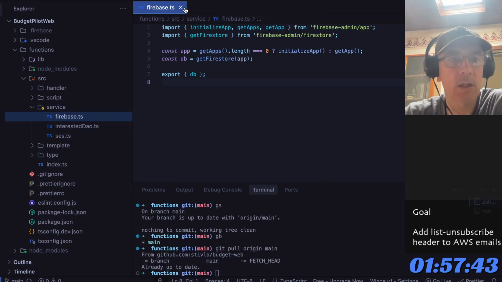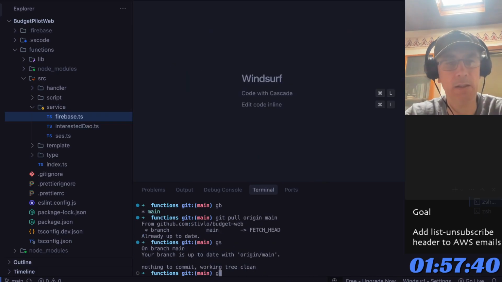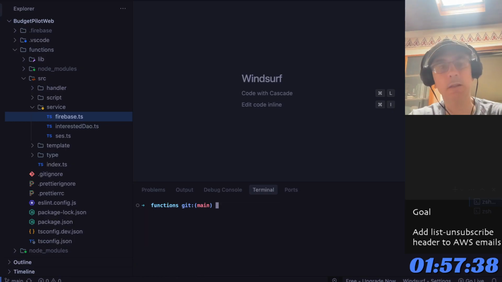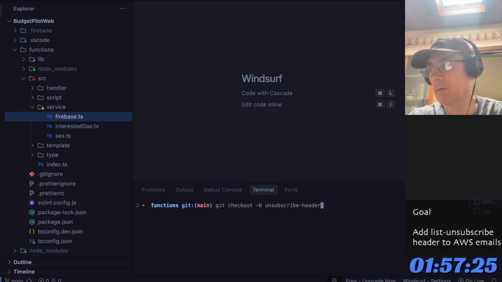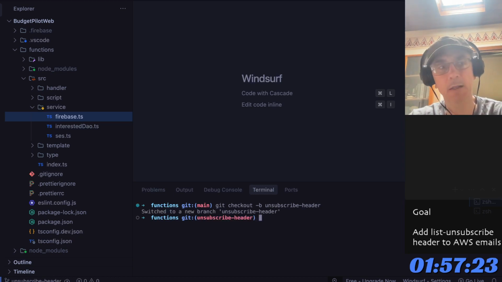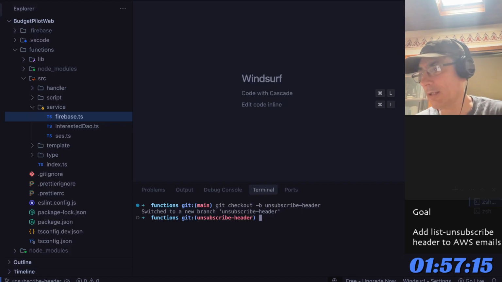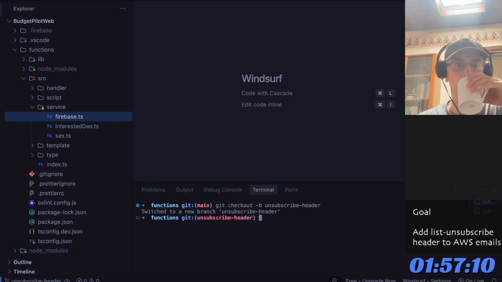All right, so let's close things. Now my Git is pretty clean in main. Let's add a new branch, we call it unsubscribe header. And yes, we'll also do the barebone HTML page, but that will be just a placeholder. So the main focus is just to add the header. This task, this branch, and the current goal are all aligned to do one thing.